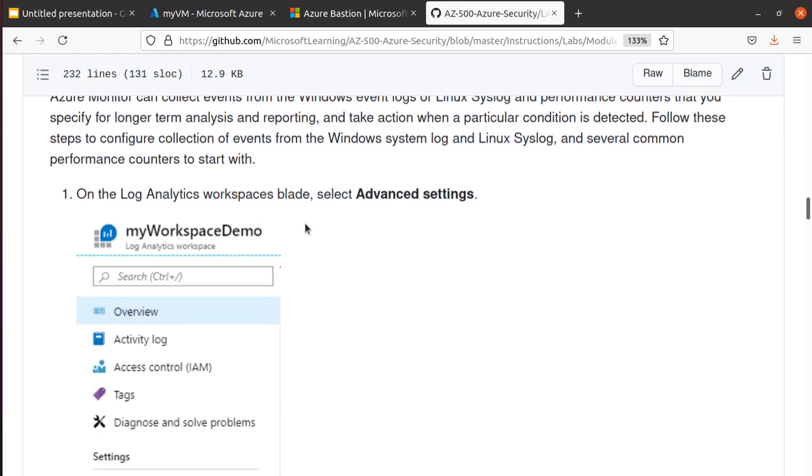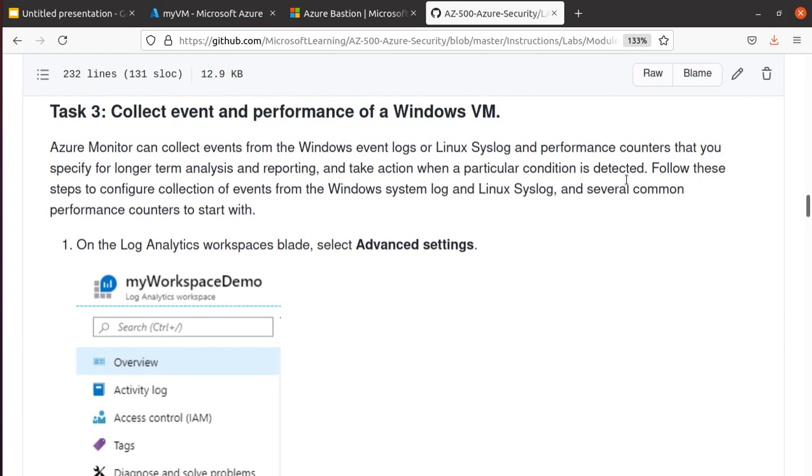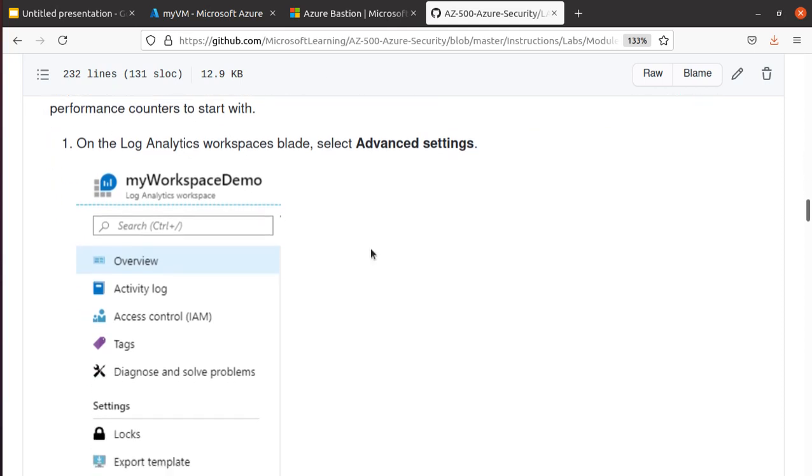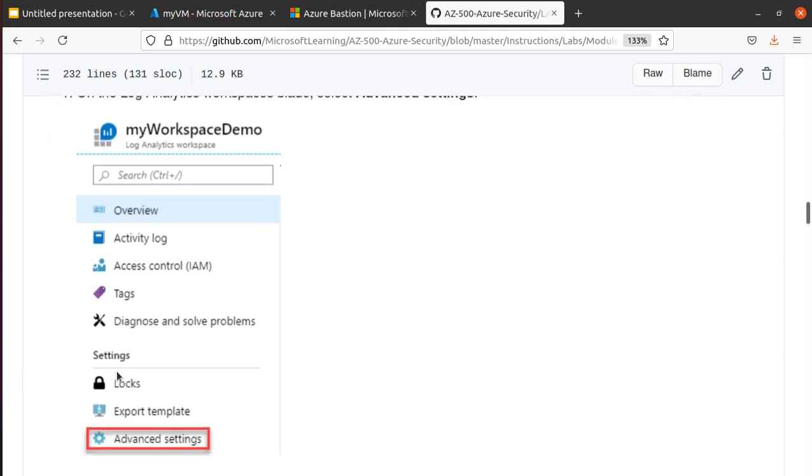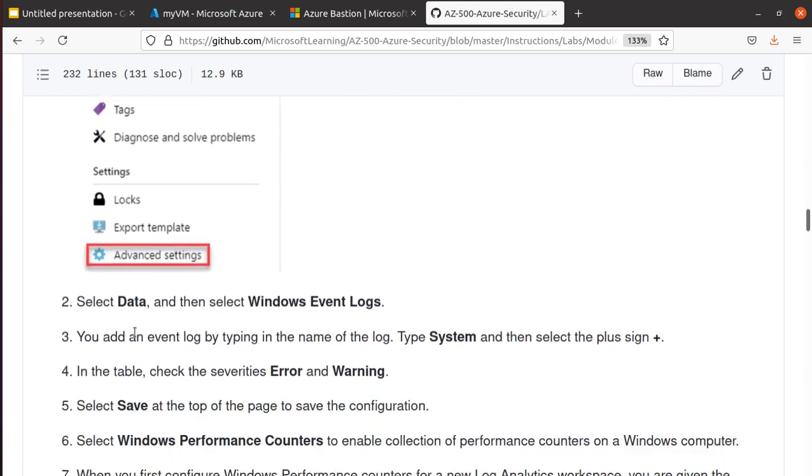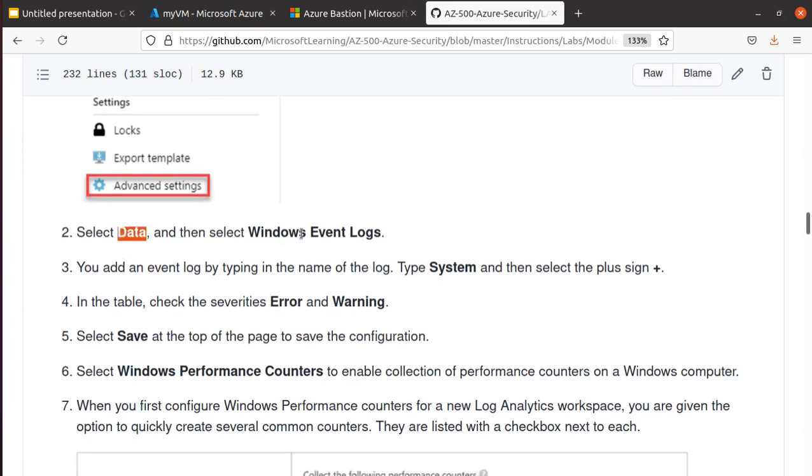Now what do we need to do? If we follow these next steps, we can configure a collection of events from the Windows system log and Linux syslog, and several common performance counters to start with. So over here, we'll go to the advanced setting, and under data we're going to go to the Windows event log.